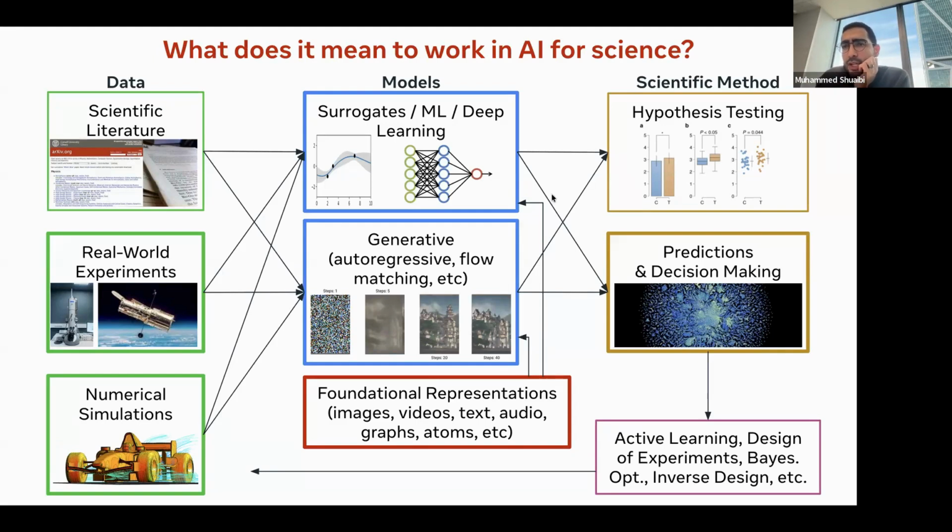And lastly is how do we actually use these models to address scientific problems? One, there's hypothesis testing. I may be curious to say, how does this molecule behave in the human body? So I proposed a hypothesis. I want to use my model to test that hypothesis and publish that work to study that specific problem.